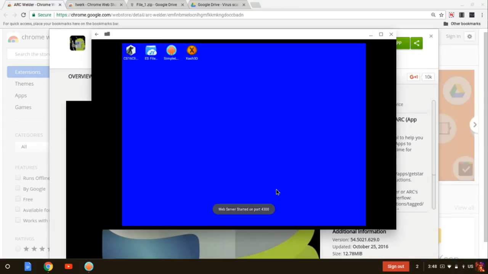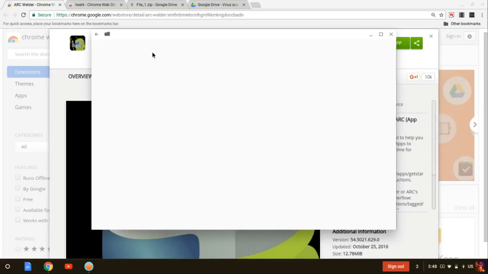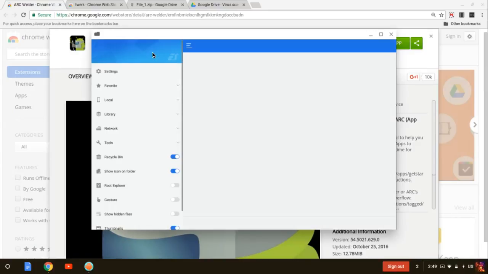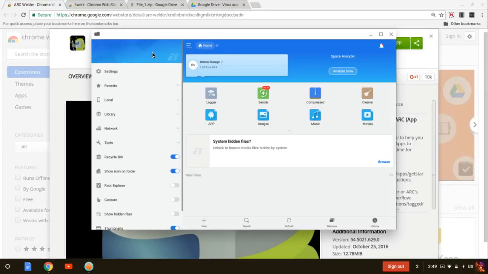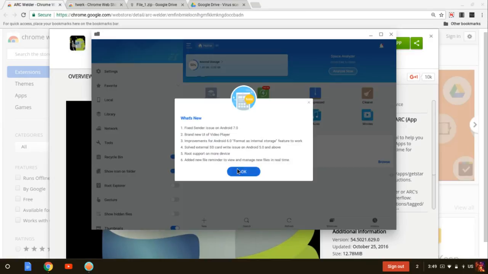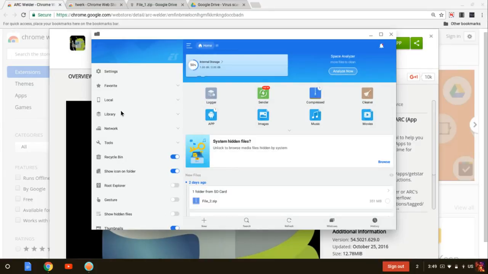Okay, so now we're in. You got 4 apps over here, but also make sure to follow all these steps very carefully. Go to your ES file, the second app, the blue folder. Open that. Now, you got a bunch of stuff here, but do not worry. Just press OK. On the left, you should have a bunch of settings, favorite, local, library.